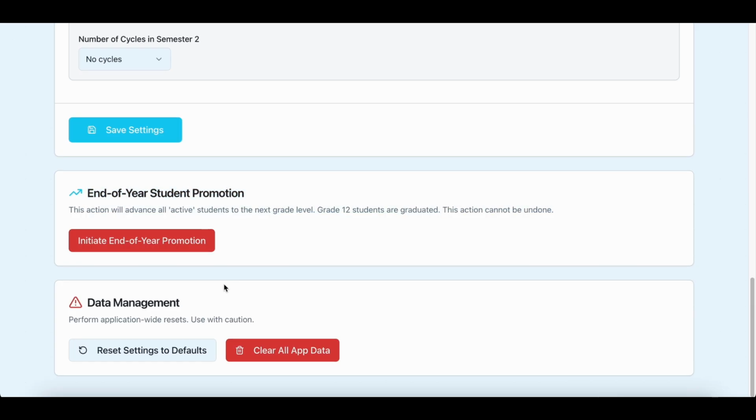The other card at the bottom of the page is where you can reset your settings to default and to clear all app data. Please use this with caution as it cannot be undone either.